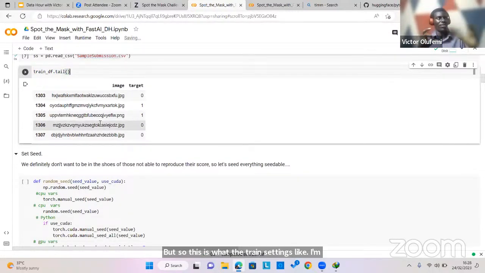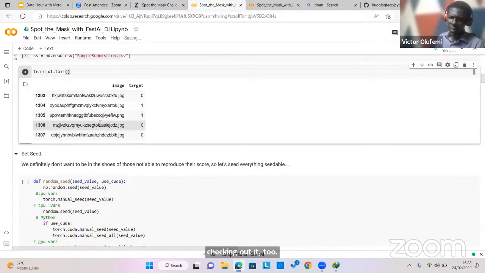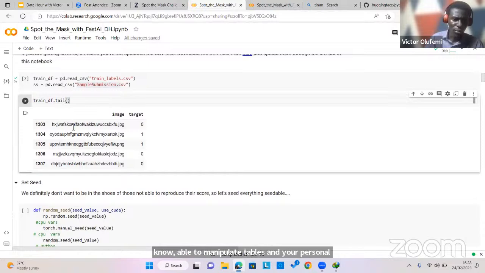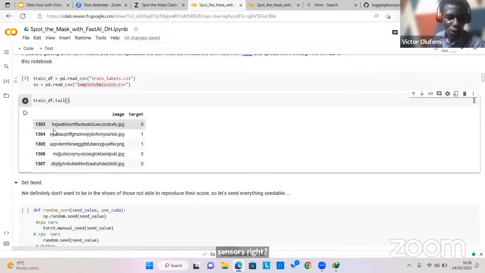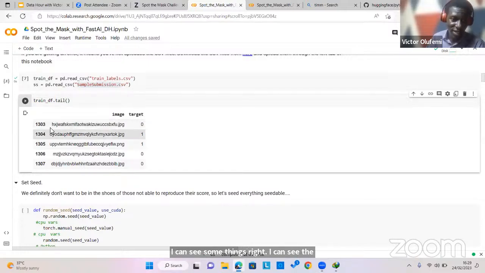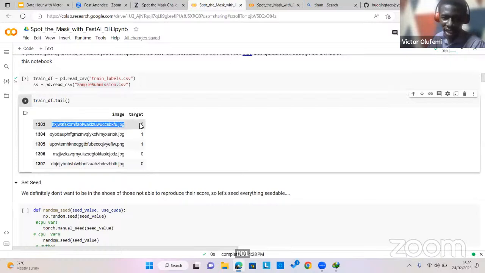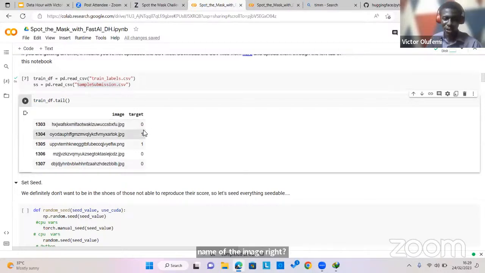Pandas is a Python library that allows you to manipulate tables and perform a lot of tabular-based functions. Checking out the table, I can see two things: the image path, or the name of the image, and a target, 0 or 1. The image just signifies the name of the image, and the target is basically whether the person is wearing a mask or not.